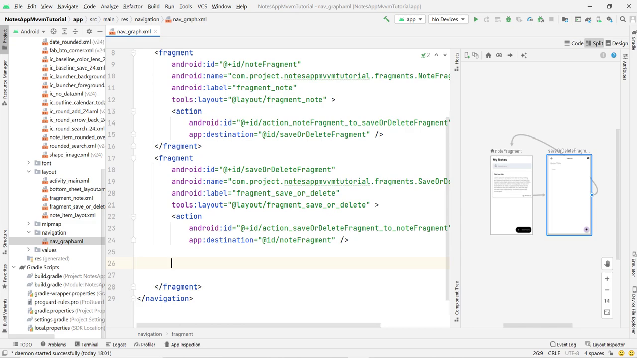So let us suppose the user clicks on any particular note from our home fragment, then we want to send the user from the home fragment to the update note fragment, where a user can update the note. But I am going to use the save note fragment for update as well. So that's why I am going to use the same fragment for update and the same fragment for save. So I have to pass the data from our note fragment to our save or update fragment.